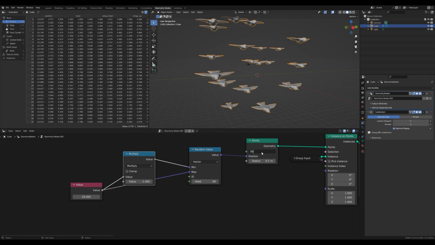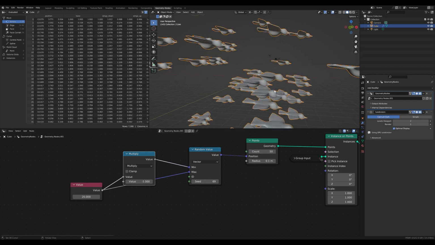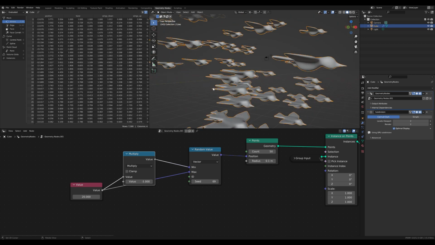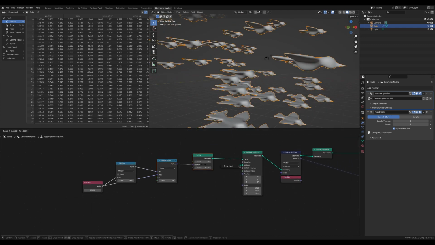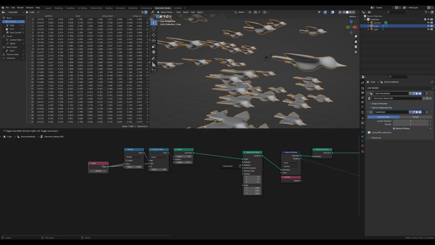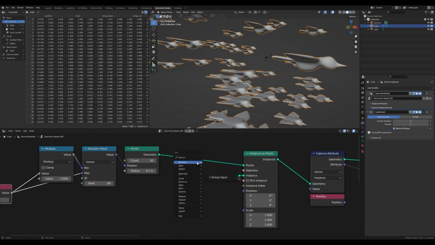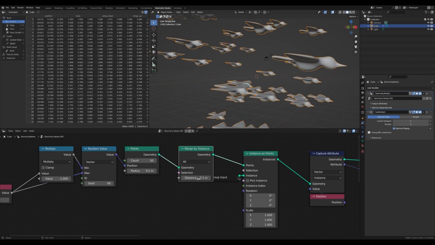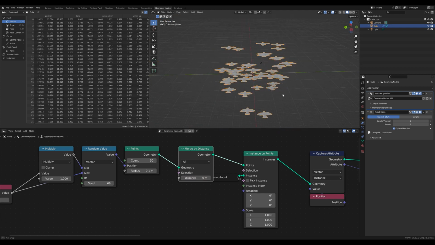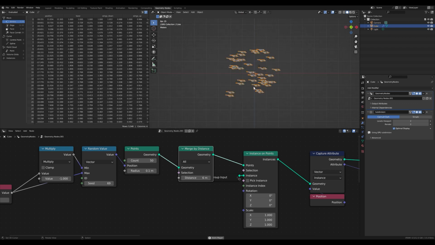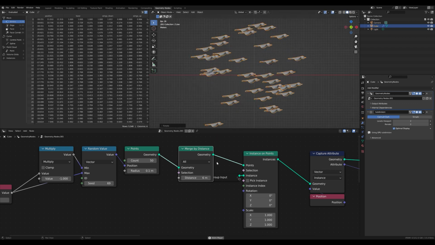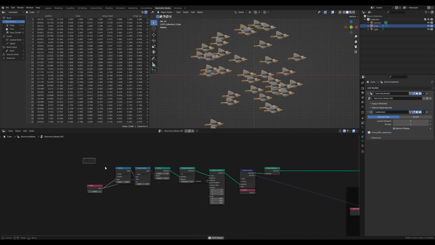Let's bring more birds. Here the amount of points is the amount of birds, and there you see some birds are collapsing, some birds are too close to one another, so here's where the merge by distance comes into play. Just after the points node, I'm going to add a merge by distance node so that if two points are too close together, they turn into one point, so only one bird is there. I'll tidy things up a bit.